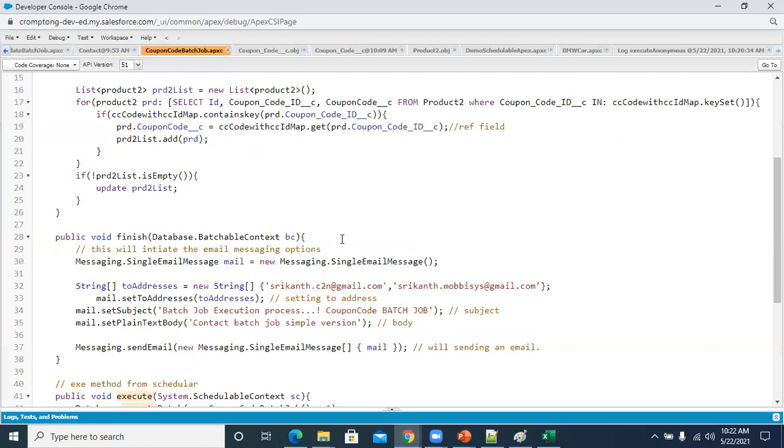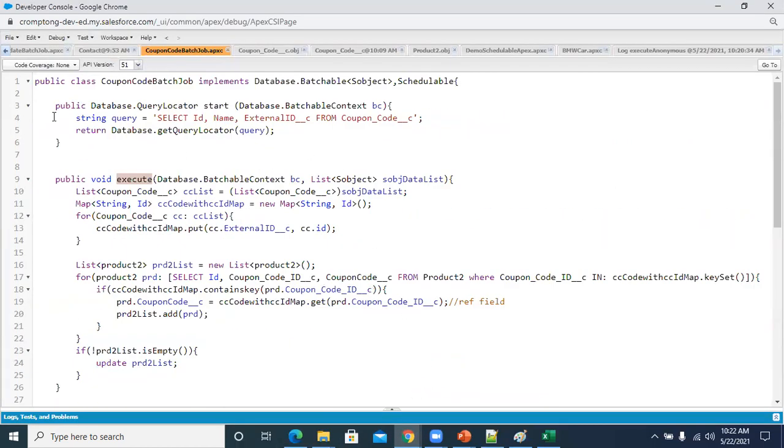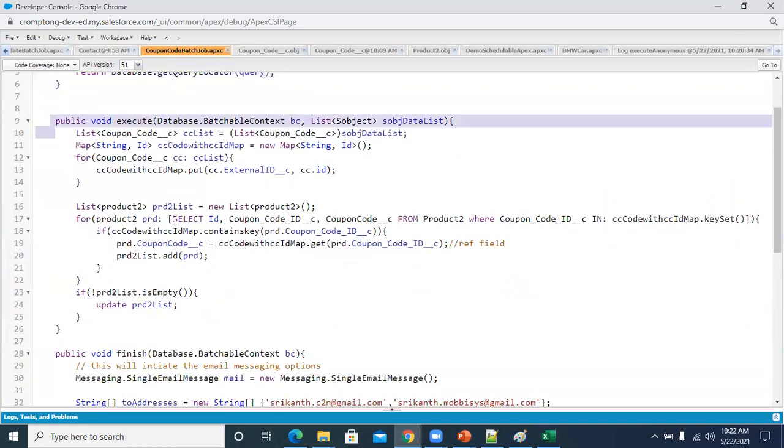So now I will show you the code that I have written. This is a block where you are bringing in all the coupon data. This is a block where you are executing the logic. It brings all the coupon codes and you prepare a map of coupon code external ID with the coupon code ID. Based on this external ID, because this external ID is common in coupon code and product.